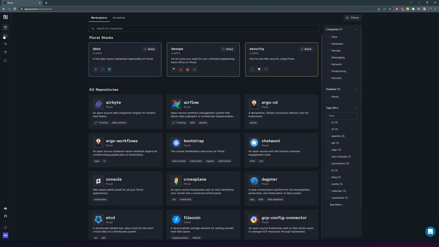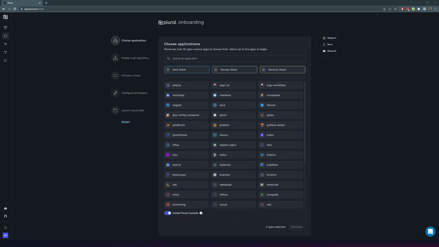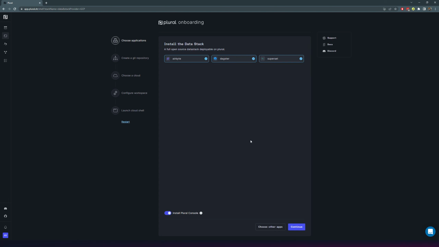and we'll be showing you how to install a Plural stack in our Cloud Shell. The first thing that we're going to do is go over to our Cloud Shell and click on the data stack. That is going to be the stack that we are installing today, and that consists of Airbyte, Dagster, and Superset. You'll notice in the bottom left corner, we have a checkbox that will automatically install the Plural console if we keep that selected, which will become useful when we want to monitor our installed applications.